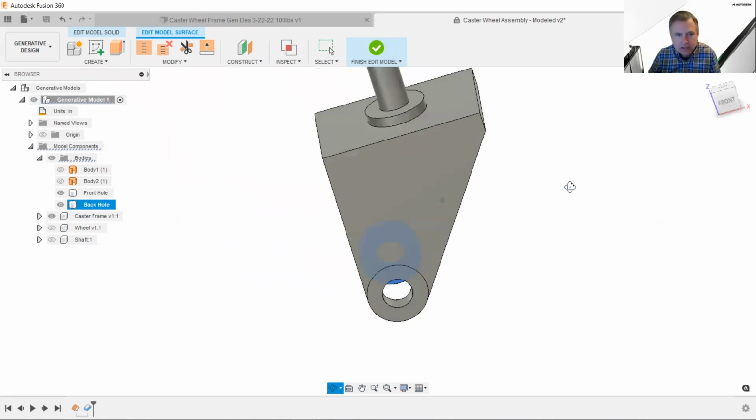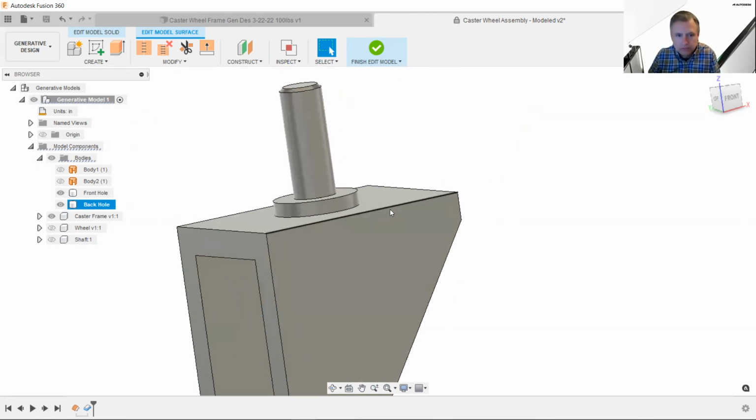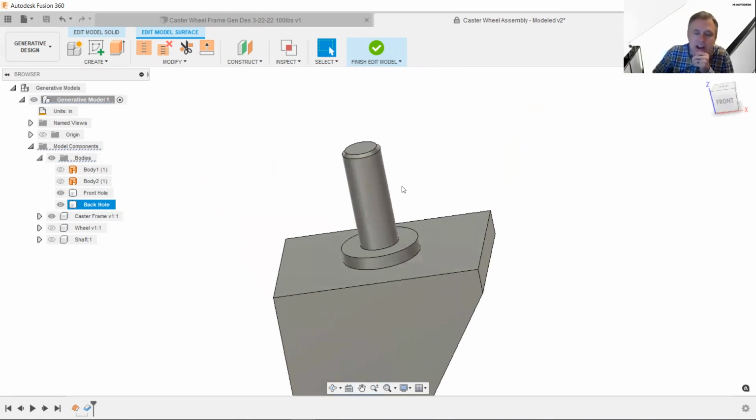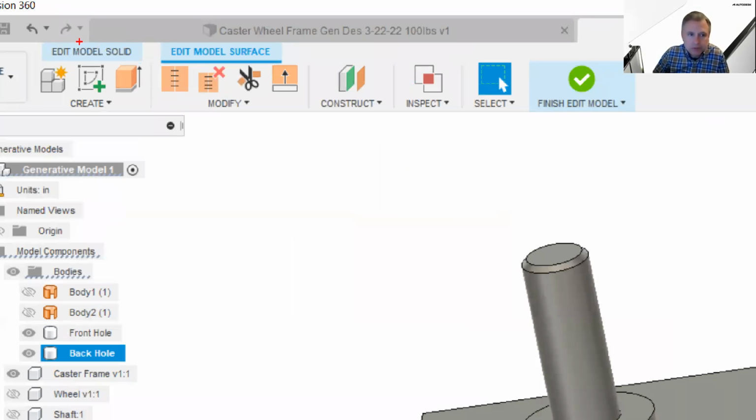All right, now what I want to work on now is create that third body, and that's going to be the representative here of these two cylinders for my last part of my preserved geometry. Okay. So now the first thing we're going to do is go back to the edit model solid menu. So we're going to switch out of our surface modeling and go back to edit model solid.